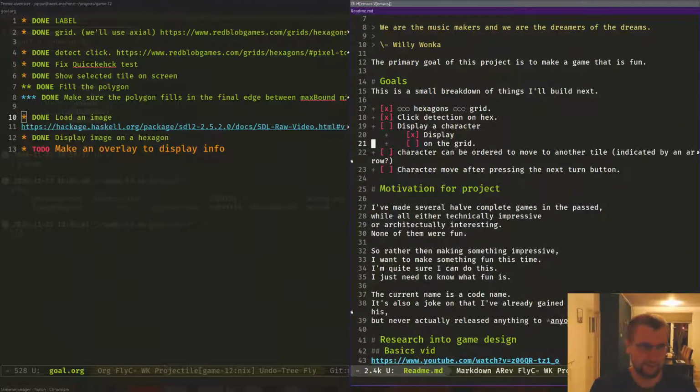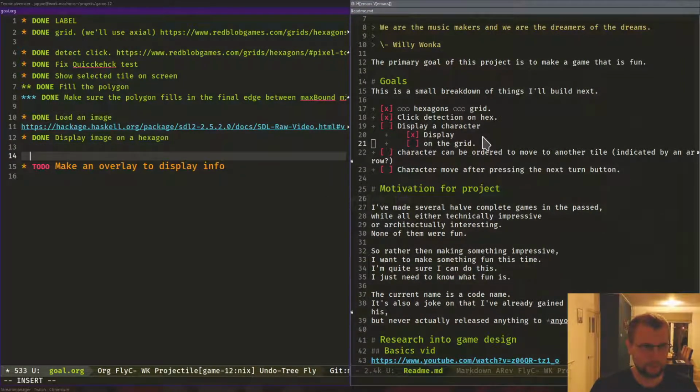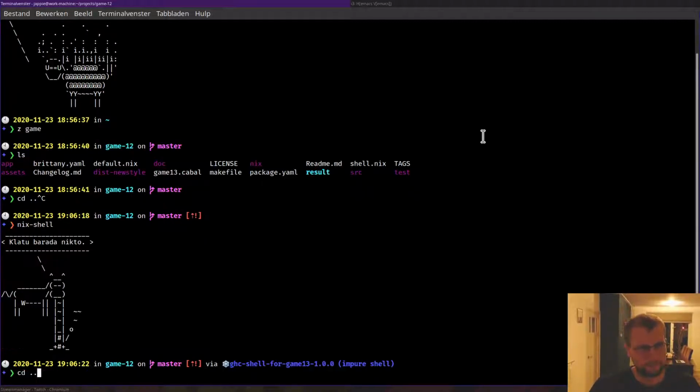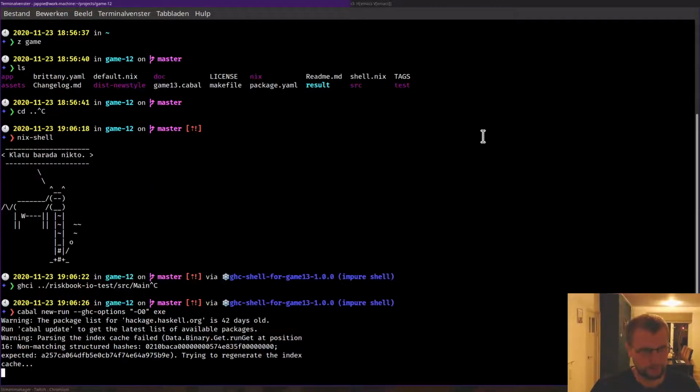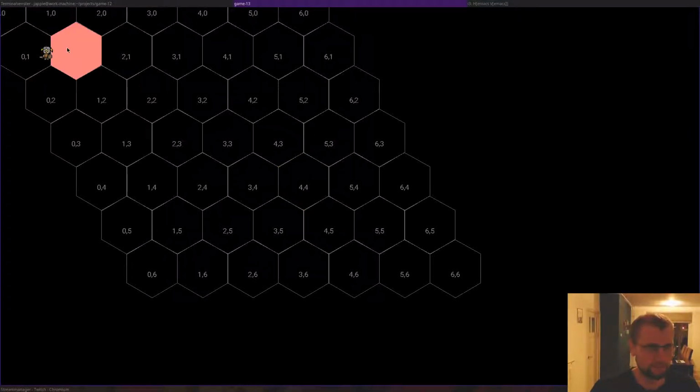Yeah, so we're just reconvening on our goals right now. What we're gonna do is make our little character, which we have, by the way. Let's enter the Nix shell and I'll show it. Our character, which can't move right now. The other thing, we actually can run this thing in GHCi. Something to keep in mind. So yeah, this is our character, but we can't really move it anywhere.